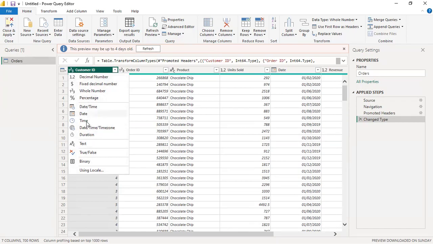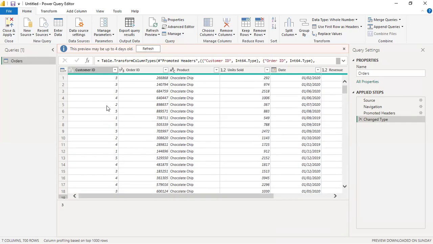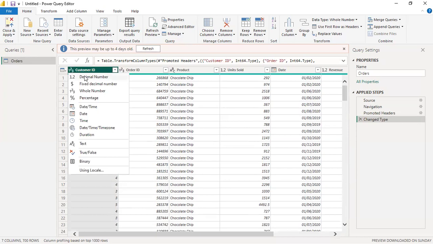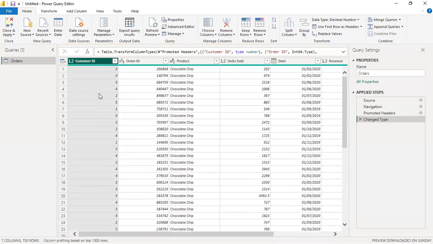Look at all the data types here. You simply change it. If it is decimal, maybe one of them has decimals, or you want this to be decimal, you can change it to decimal here. You just click here and then choose decimal. It will give you a warning, then you replace it, and it will change it to decimal. So if you notice here, this is now 1.2.